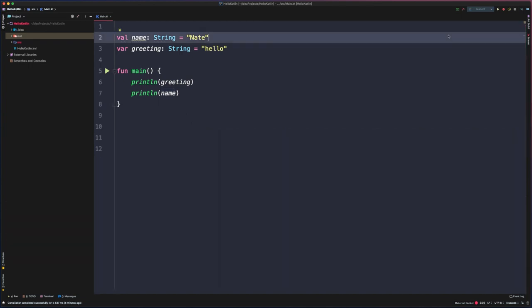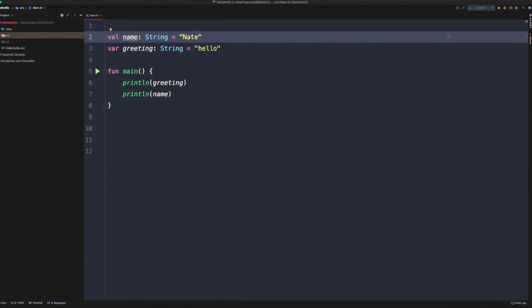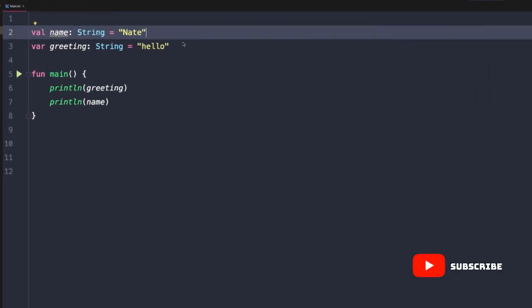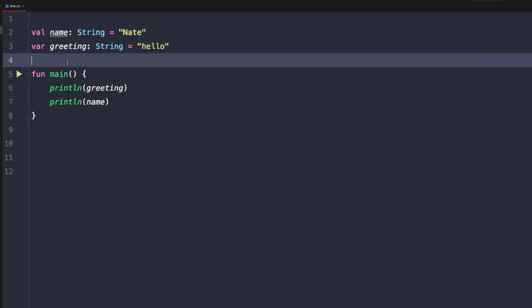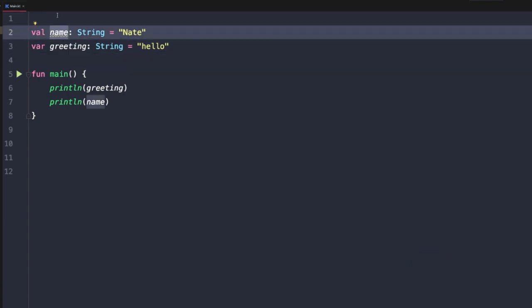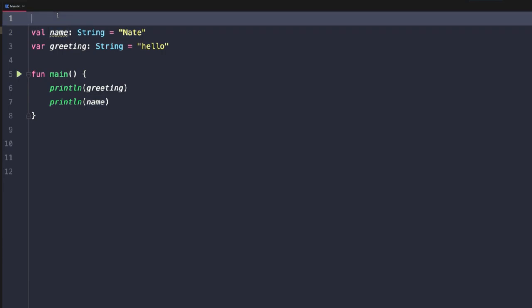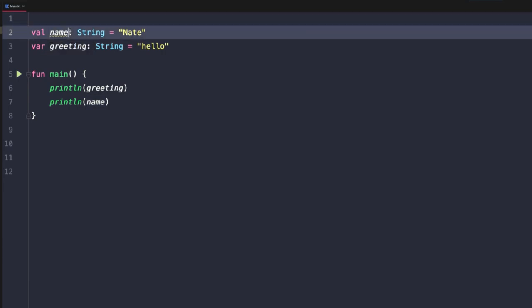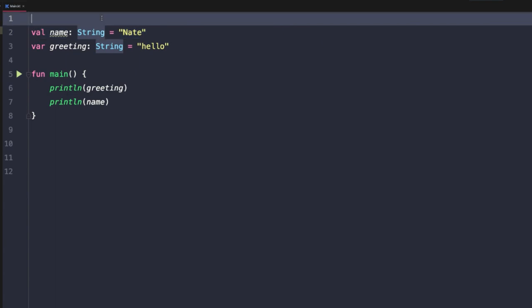Let's take a closer look at how variable types are defined. So when defining our variables, in both cases, we use either the val or var keyword, and then we have the variable name. Both of these are must-haves. Next up, we have the colon and then the type. So in this case, we have the type of string, and then we assign our value.